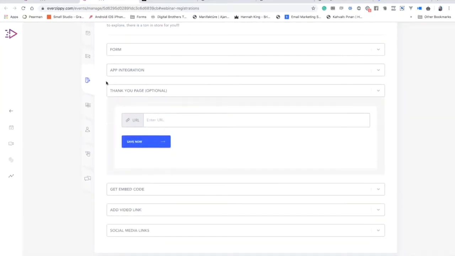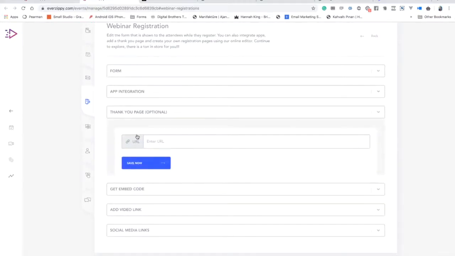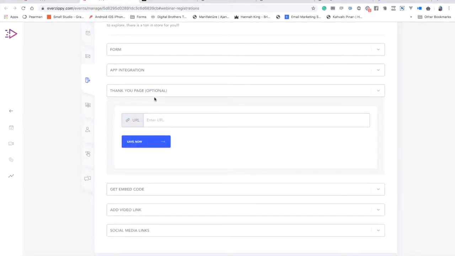And this is the thank you page. This is an optional thing, so you can choose a thank you page URL from here if you want to redirect your attendees after the webinar to some other link, or I think, oh sorry, this is for registration. After the registration, if you want to redirect attendees to some other link, you can change your URL from here.